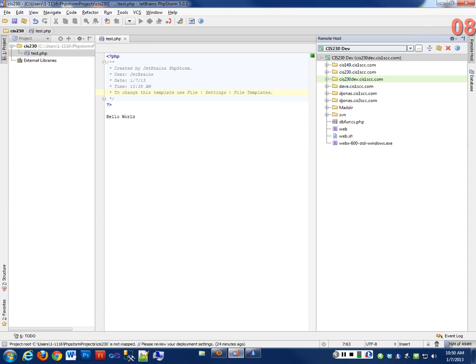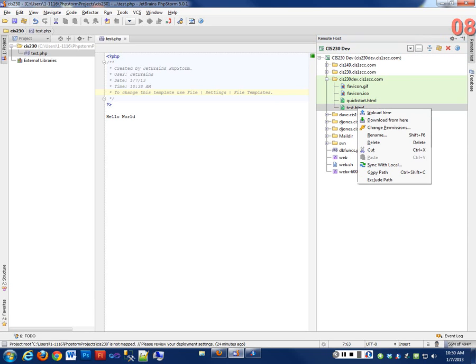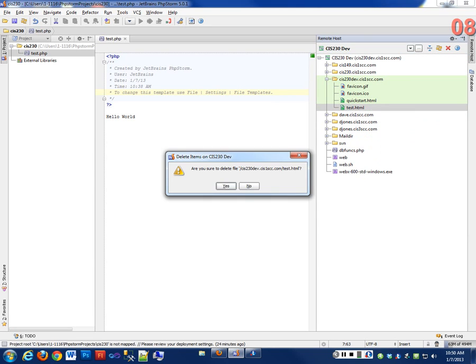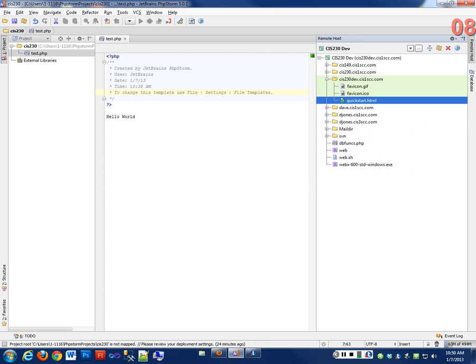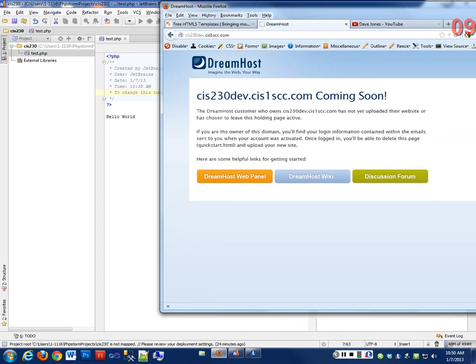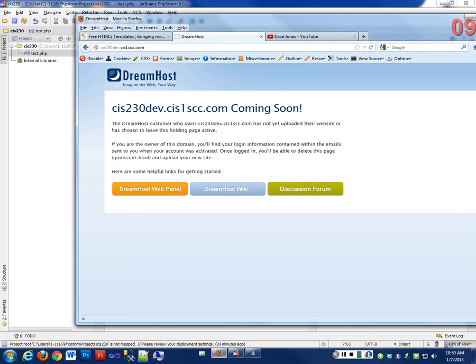And now I can look at my dev folder, CIS 230 dev, and I should have, let me delete this guy, I should have 3 files, a favicon.gif, favicon.ico, and a quickstart.html. And you'll see that if I were to actually go to my site, CIS 230 dev dot whatever, this quickstart.html is this file that's showing here. All right, everybody with me so far? Not working?